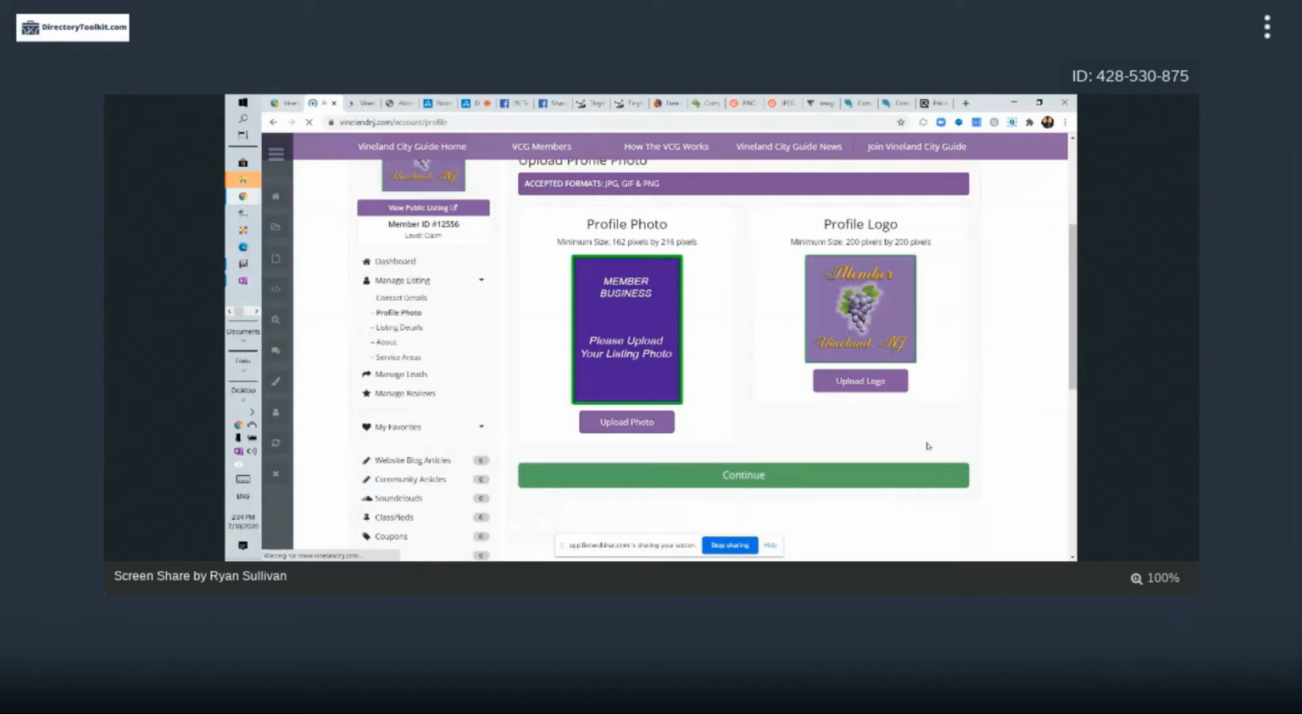So I see what I did wrong: I put bad text on there. That shouldn't say that. Please upload your listing photo. Well, I mean, it's a photo, but it's a logo. Yeah, but the one on the right is the logo. Right, but this just says please upload your listing photo. It doesn't say logo. Oh yeah, photo, because that's the one for the individual.